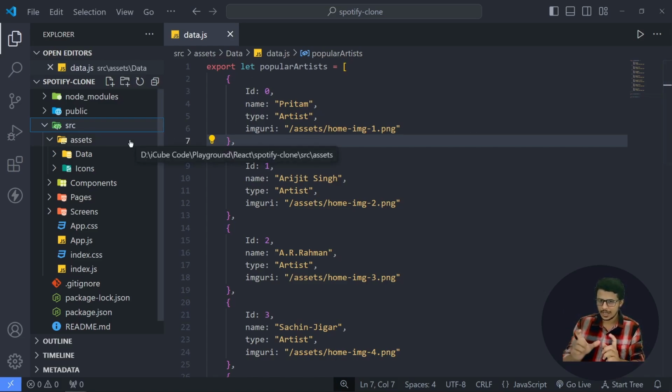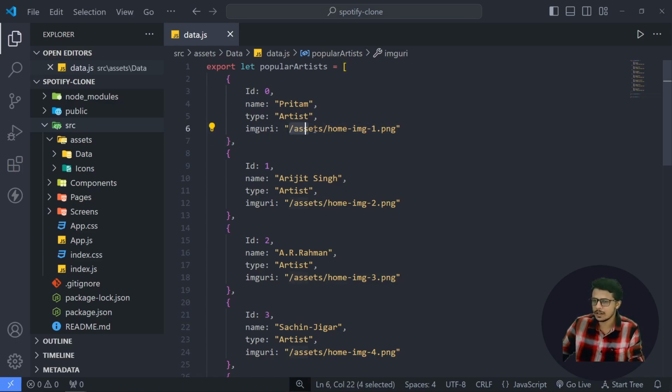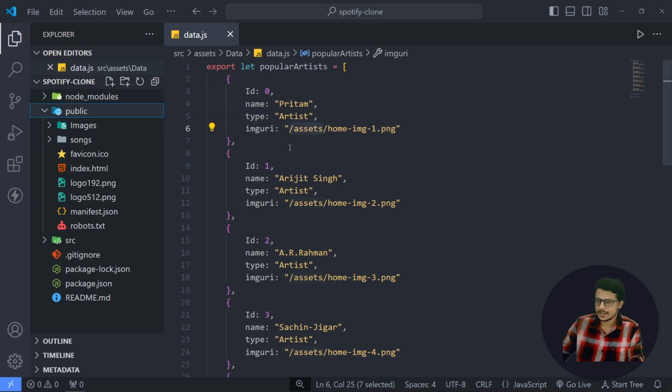You have to write a proper import statement and then use it, but we can't use it this way. So what you have to do is put your images inside the public folder, and you can give this particular path here. What I did here is slash assets, which means inside the public folder I should have assets. These folder names will change. In my demo project that was assets inside the public folder. Right now it should be images.